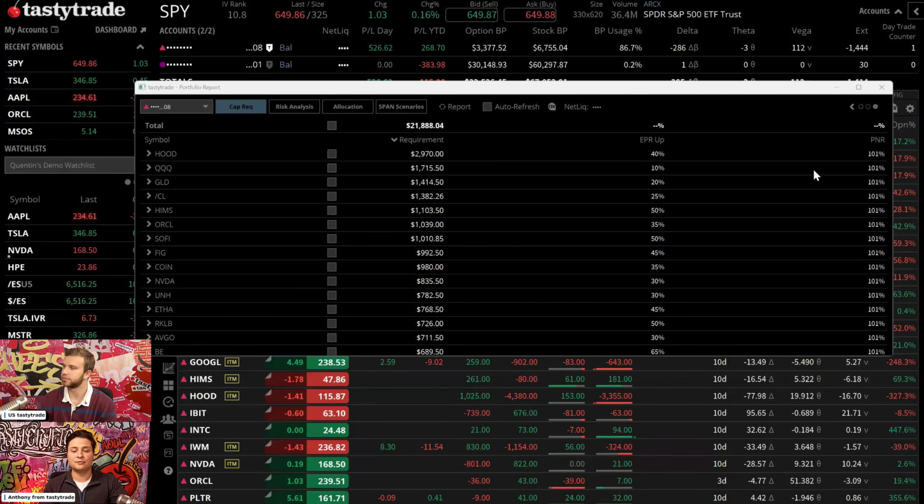If our PNR were to be within those EPRs, like I mentioned, something lesser than 40%, you would be considered concentrated in that one position. And if you're somebody who trades in a portfolio margin account, that would mean that you're being held at a requirement equal to whatever the EPR is.